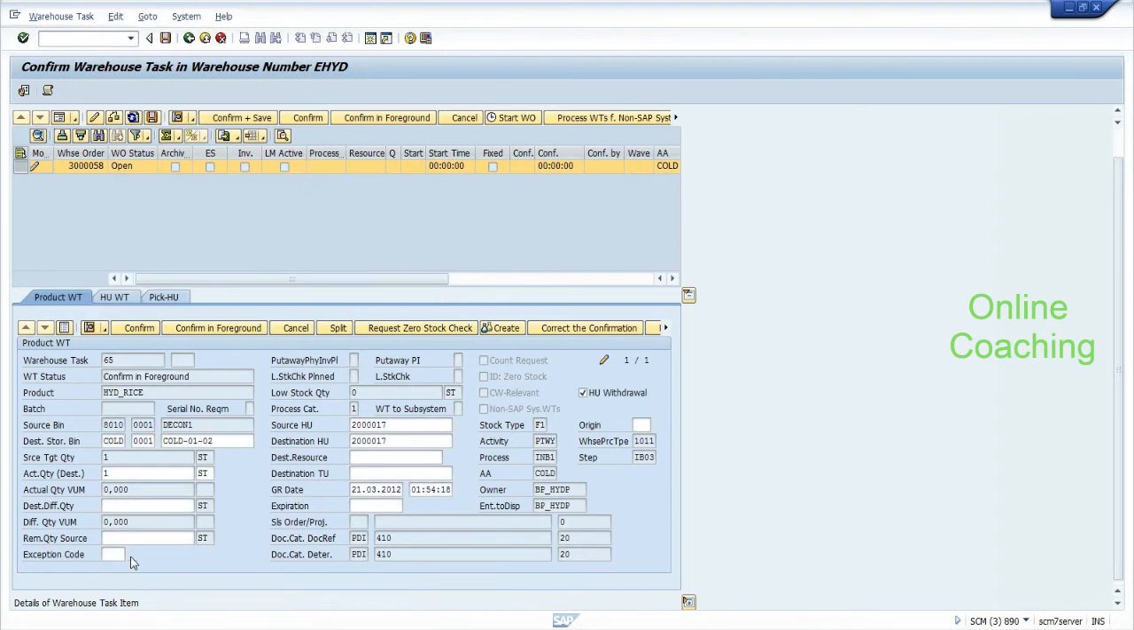We'll talk about the exception code anyway, because exception handling is a very big topic which we need to configure. As of now, the exception codes are not yet configured, so you cannot change this unless you configure the exceptions. We'll talk about exception handling in EWM in the next chapter. We can change the quantity or sometimes the bin also. Now just confirm plus save it.